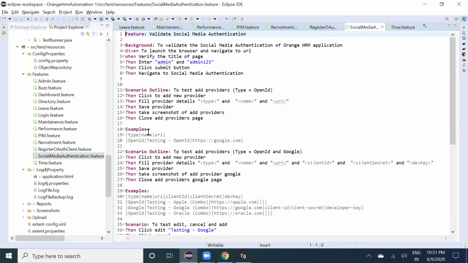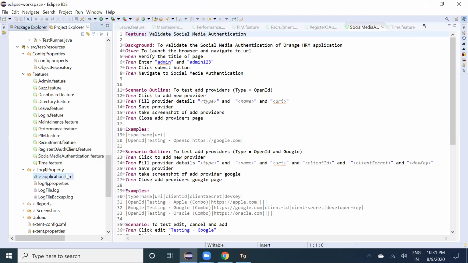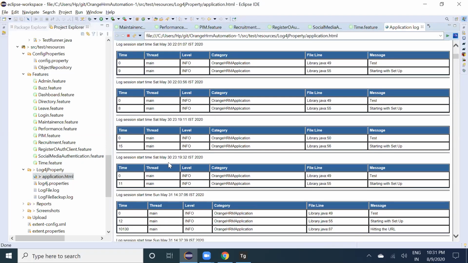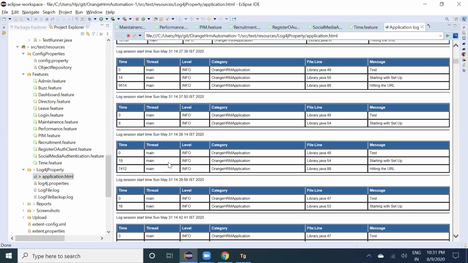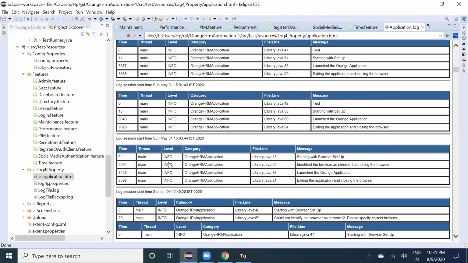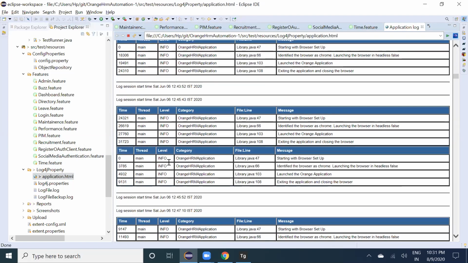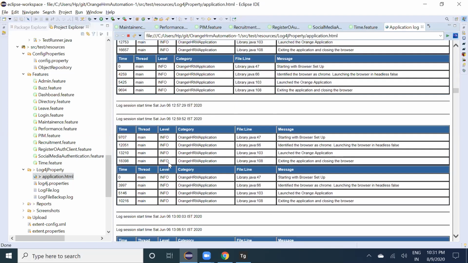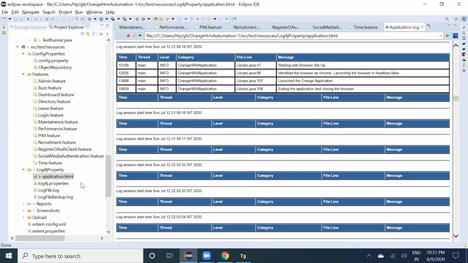Then you can see the application.html. Can you come down? You can see the logs also. We are generating the logs. You can see the logs which we generated. The execution part we'll see in the next class, the next video, but I'm just showing the structure here. Can you open the log file?